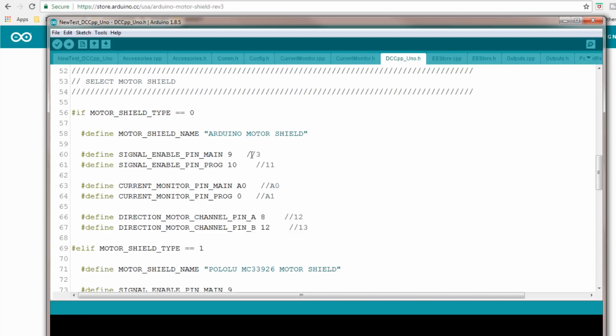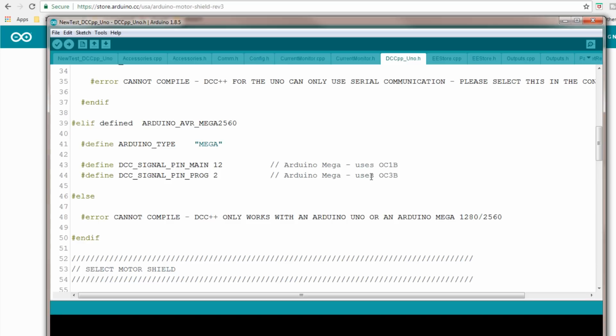And the main did not work at all. The main just acted like, without even putting the throttle on it, the locomotive moved. There was no control over it. It just ran at a slow speed. But anyway, if you find a motor shield that you want to try to use, this is where you're going to have to change the settings on it. And I'll show you where.